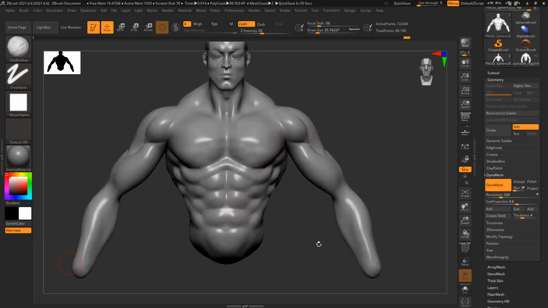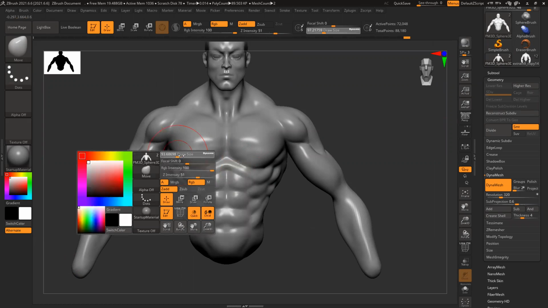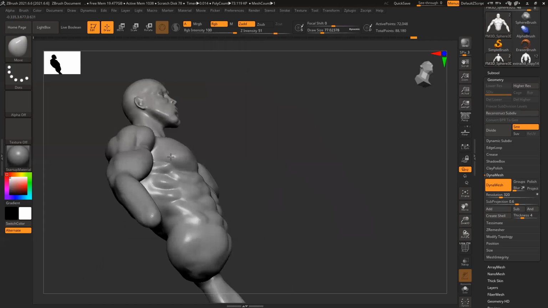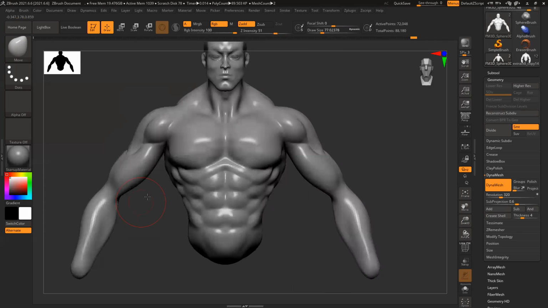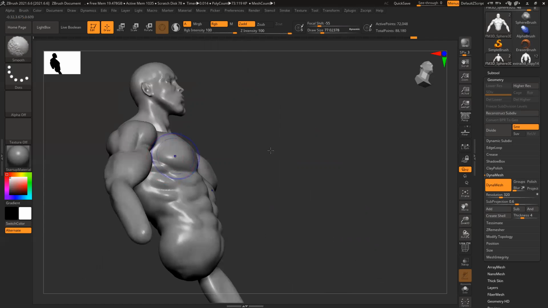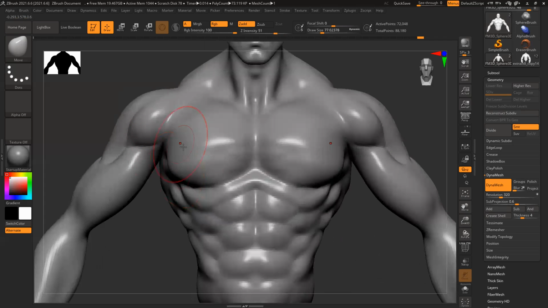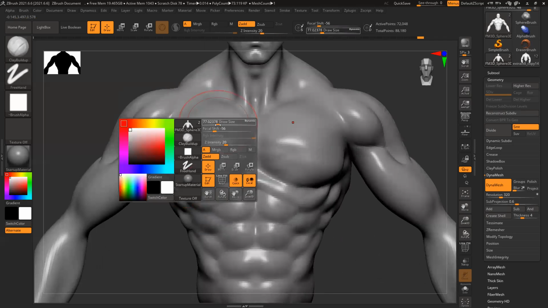And one more thing, the shape of the chest. It's more round here, but for men it's usually not that round. So I'll use the Move brush. It's usually slightly rectangular in shape. Push it slightly back, soften it. BCB, clay buildup.